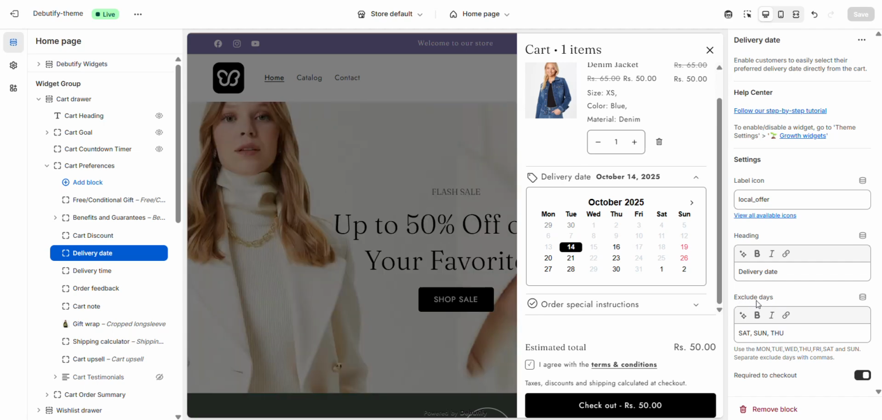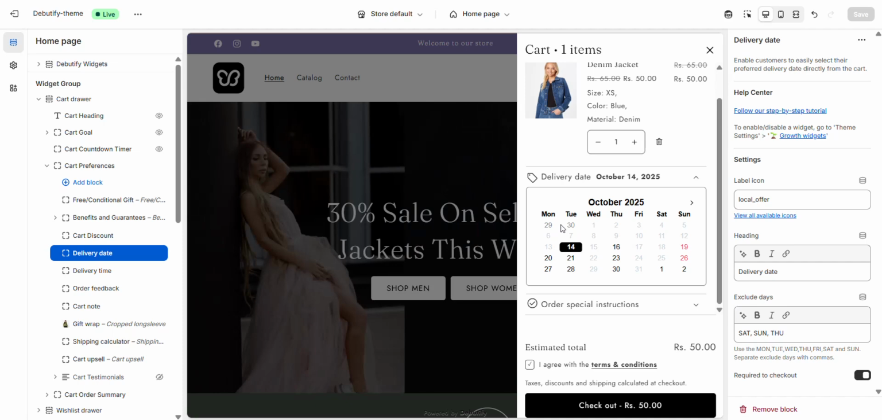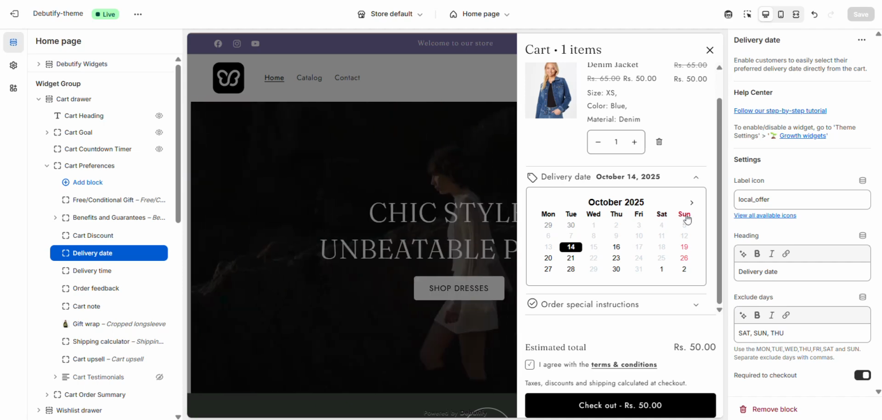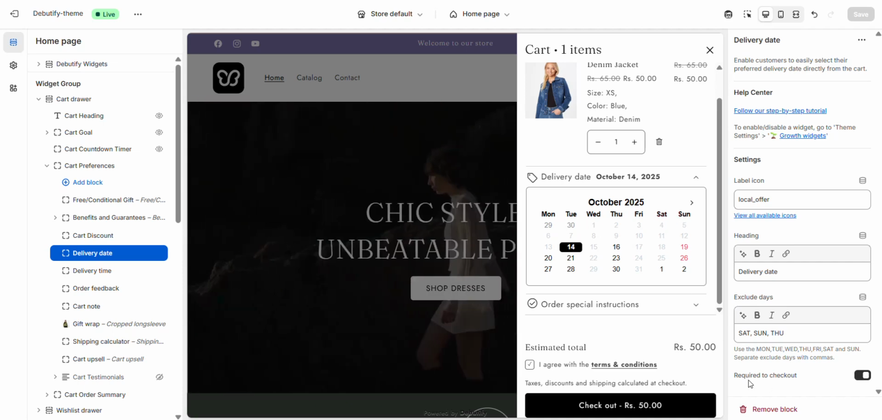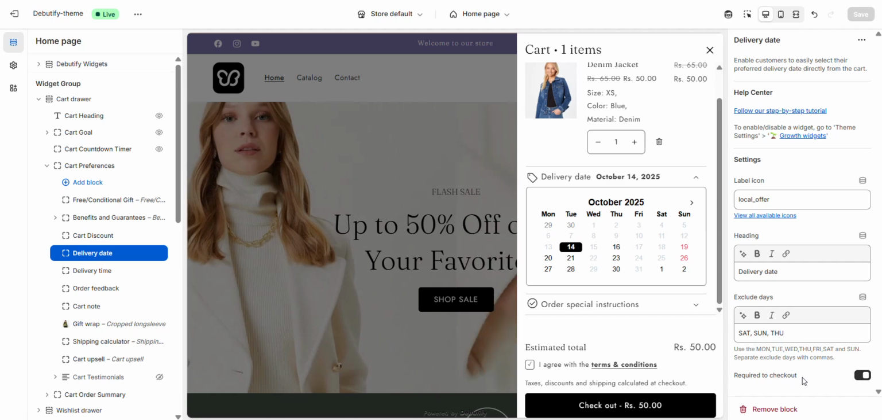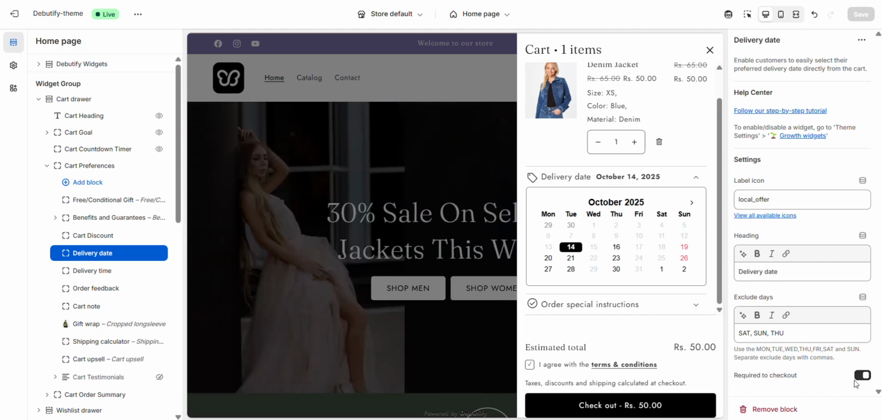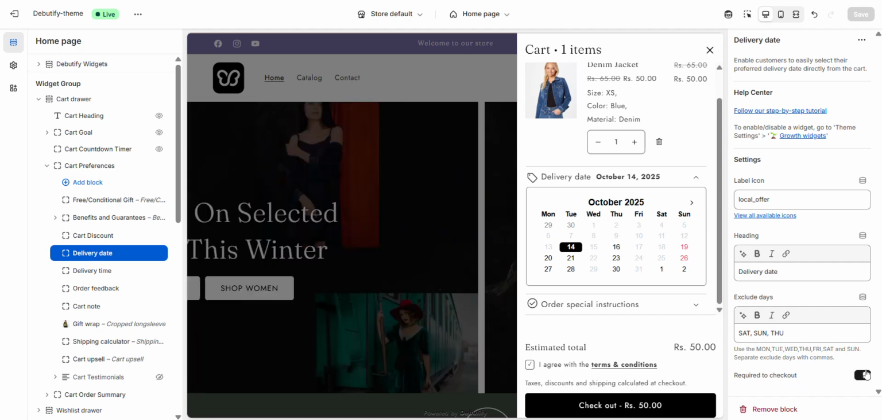Exclude days. Select which days should be excluded from delivery calculations. Example, Saturday, Sunday, Tuesday. Required to checkout. Enable this option if you want customers to select a delivery date before completing their purchase.